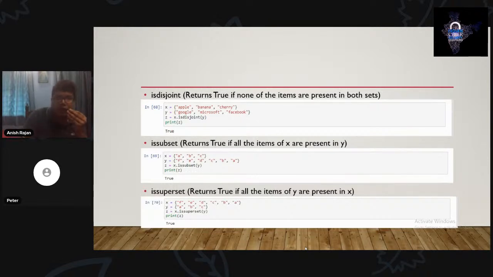So now next we have issuperset. What will this superset function do? It returns true if all the items of Y are present in X. In this case we can see that all the items of Y, that is A, B, C, are present in X. So basically X is a superset of Y. Whatever elements Y has, they are all present in X. X is a superset. So these are the superset and subset functions.